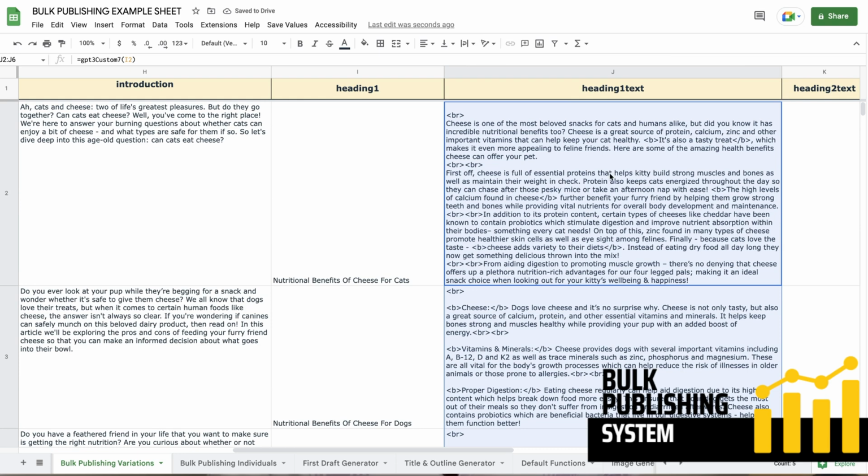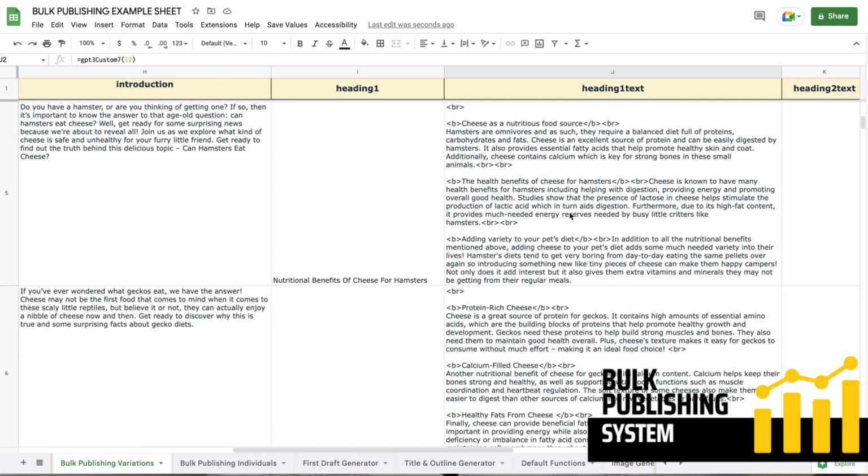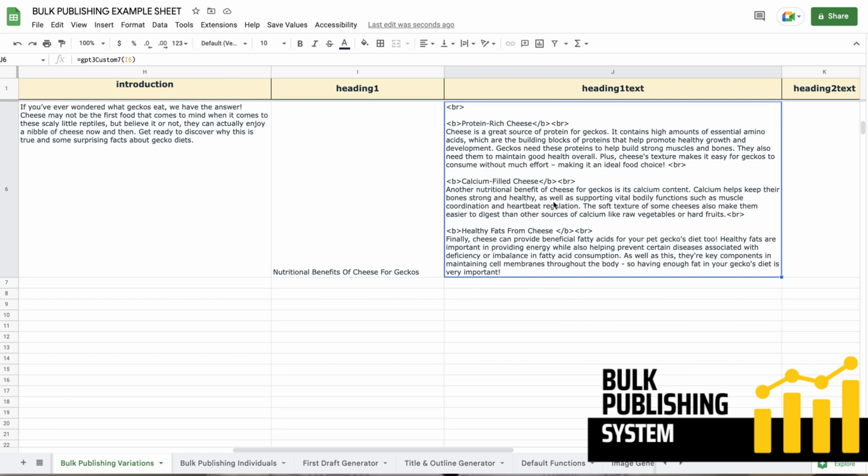Cheese is one of the most beloved snacks for cats and humans alike. But did you know it has incredible nutritional benefits too? Cheese as a nutrition food source. Looks like it's tried to create a H3 health benefit. Yeah, it looks like it started making the whole article because health benefits we'd probably actually no, that is right. Adding variety to your pet's diet. It started trying to create its whole article. This is good. Protein rich, calcium filled, healthy fats from cheese.